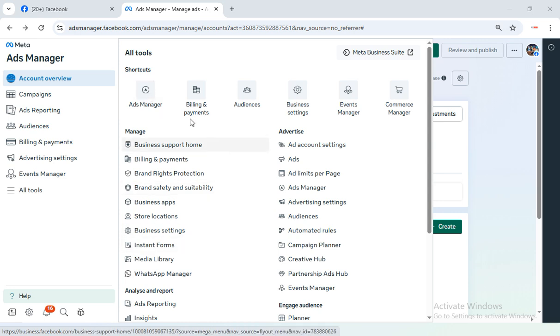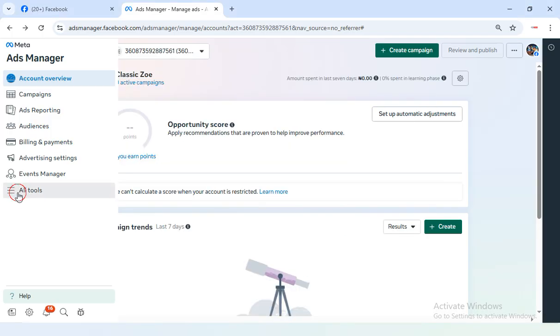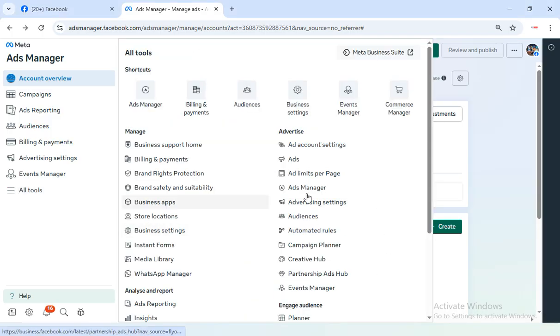So first of all, you log into your Facebook account, then you go to your Facebook ads manager, that's facebook.com/adsmanager. I'm already in my ads manager account here. So you go to your personal ads manager account, then you locate all tools. Once you are here, you click on all tools, then from here you go to business settings.